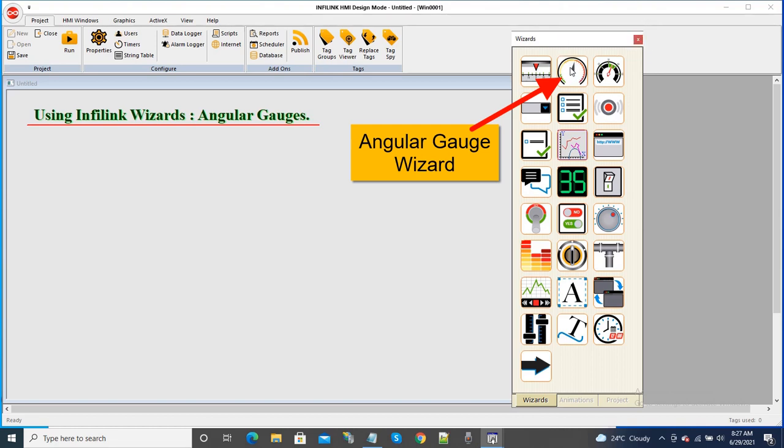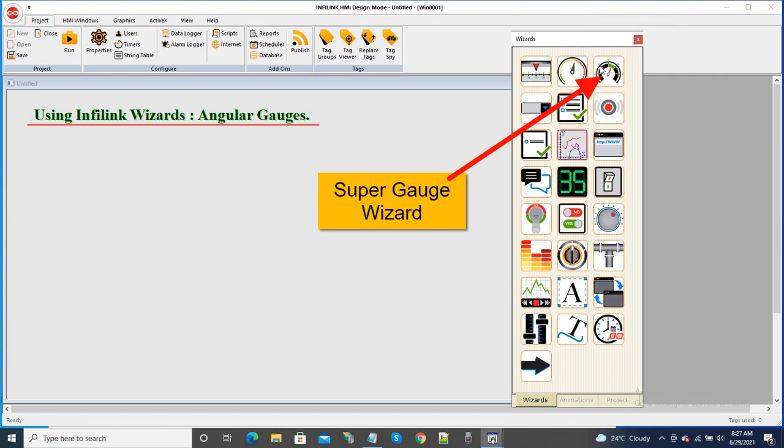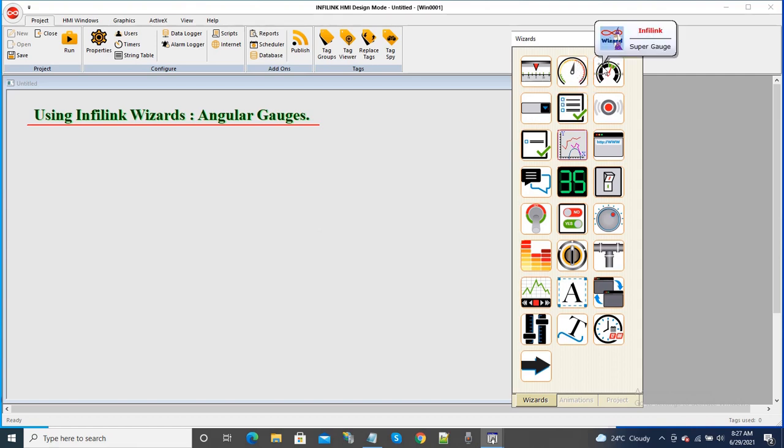This wizard is a simple angular gauge. This other one is a much more complex wizard but provides a lot of flexibility and features to realize a great looking gauge. To begin with, let us use this simple angular gauge wizard and quickly put it to work.